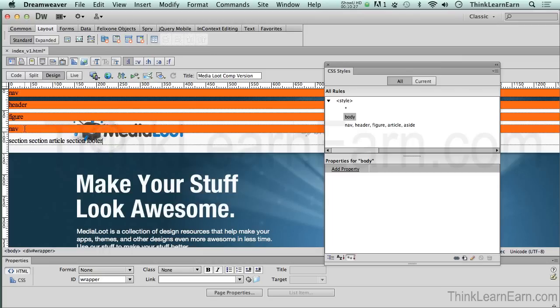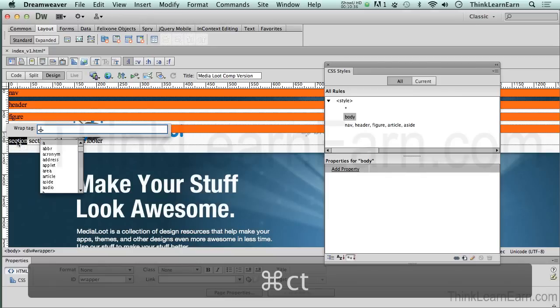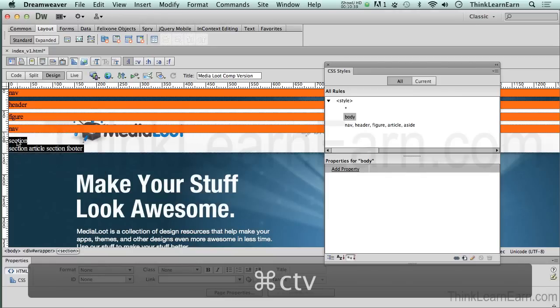Okay, so from the nav, we're then going to create the rule for section. Now, once I do that, it's going to affect everything that's a section. So I'm going to double click, copy, paste, return key once, return key twice.